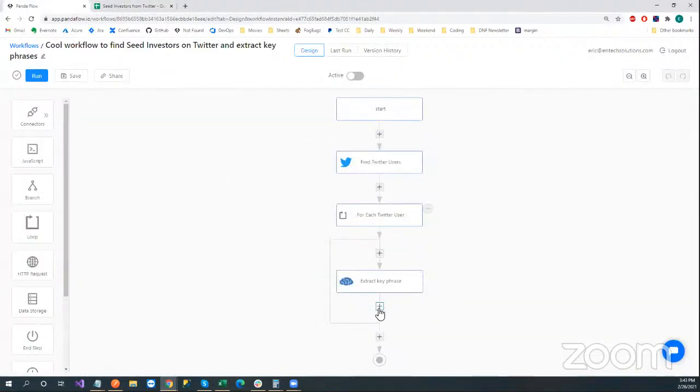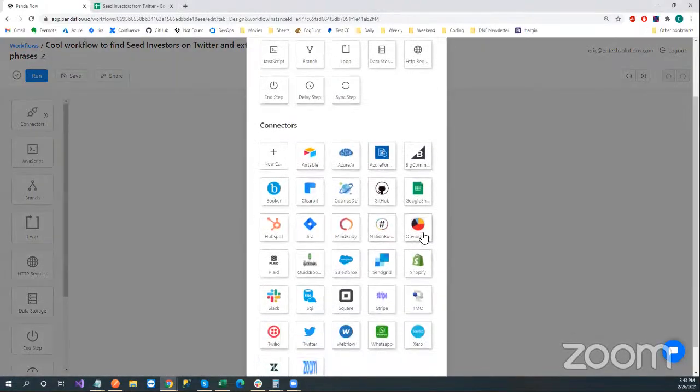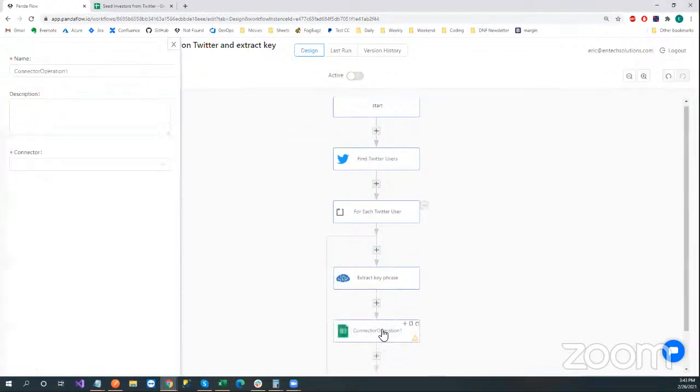What we're going to do is add a new connector operation, and for that we're going to use Google Sheets. We already have a connector which is pointing to my account, which can also be easily added using OAuth. OAuth just means entering your login and allowing this app, giving it permission to access and manipulate some of your data. So this step is just going to be adding the data to Google Sheet.